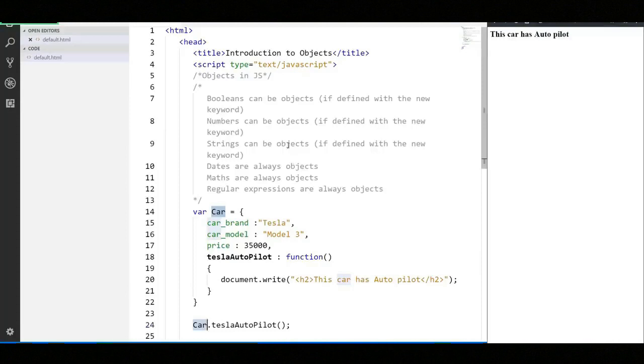So talking about objects in JavaScript, pretty much a lot of things in JavaScript are actually objects. So Boolean values can also be objects if they are declared with the new keyword. So we know in JavaScript we have basic data types, right? So we have Boolean, we have numbers, we have strings. So these are three basic data types. We have undefined and null also. But then these three basic data types also have their equivalent object forms if they are defined with the new keyword. Okay. And then we have some predefined objects also. We have date objects, we have math object, we have regular expressions, which are also considered objects in JavaScript. So a lot of things are objects in JavaScript.